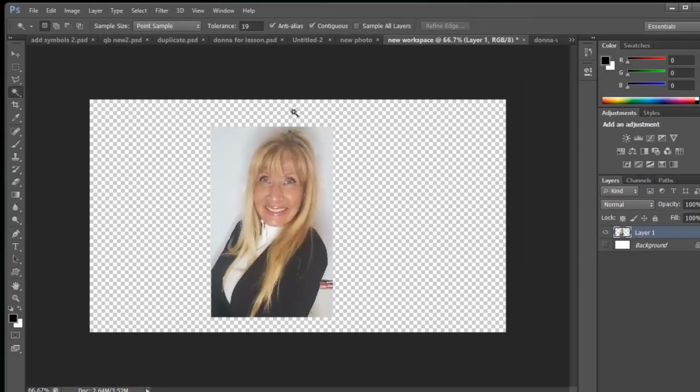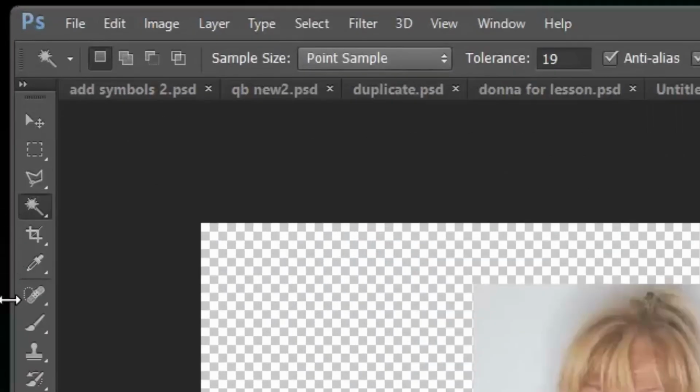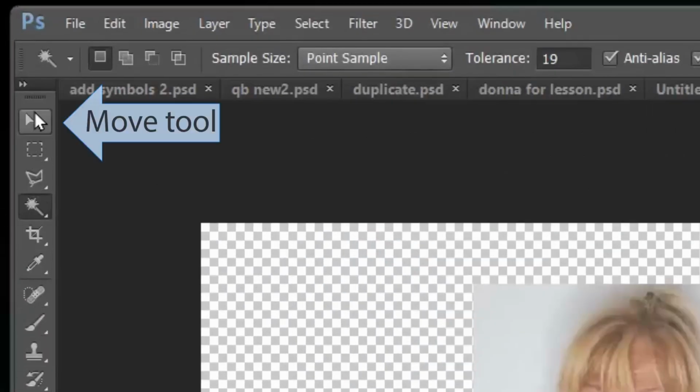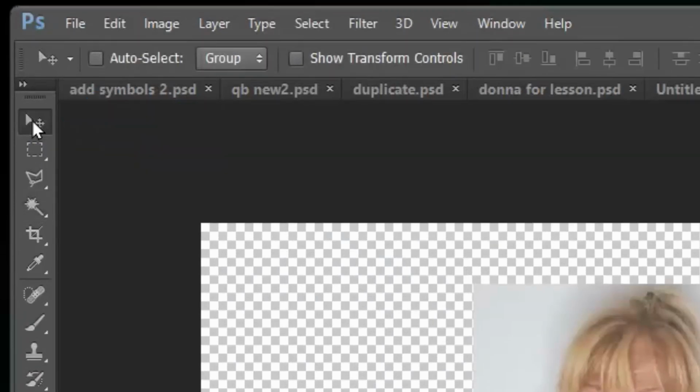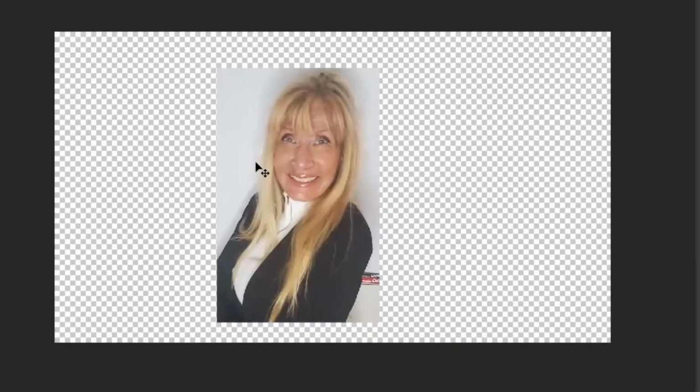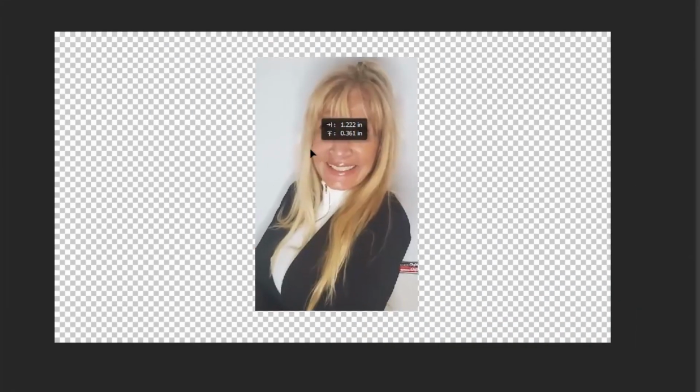go away. If I want to drag and drop my photo somewhere else within this page, I'm going to come up to my tools on the left-hand side, and the one all the way up on the top is called my Move tool. And when I left click on it once, it shows that it's highlighted now, and I can drag and drop my photo anywhere that I want within that transparent layer. That's how easy this is.